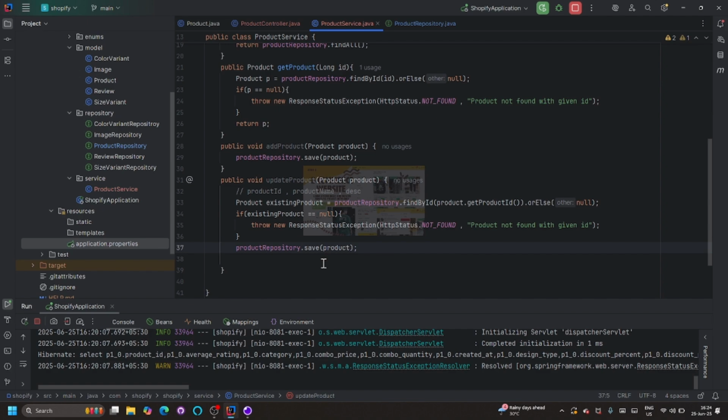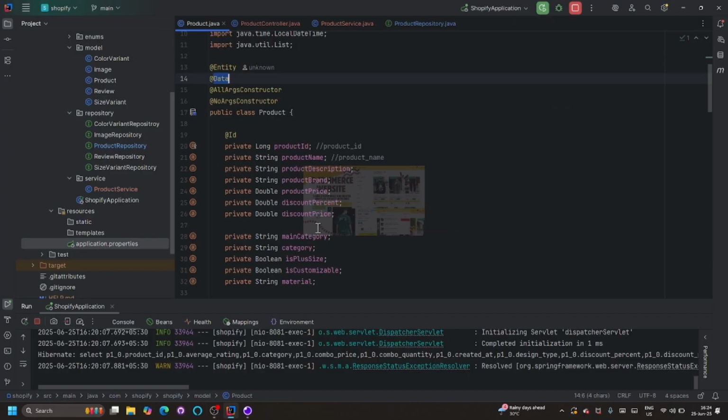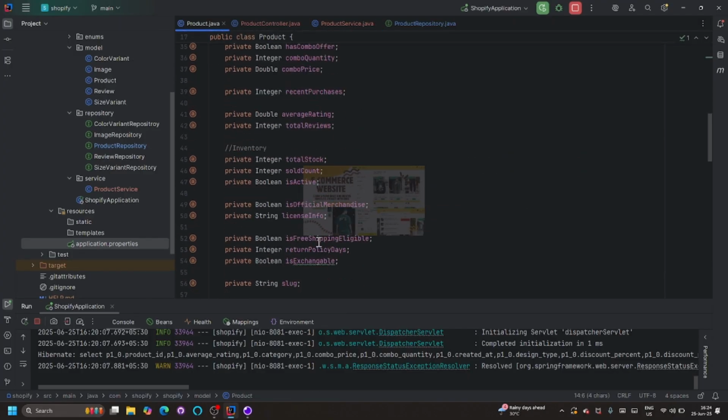will get automatically deleted. So to not do this, what we can do is just update the existing product. So existing product, we can use the getters and setters again. So set product name as this. Okay, so let's see what all things are to be updated. So all these things are to be updated here.